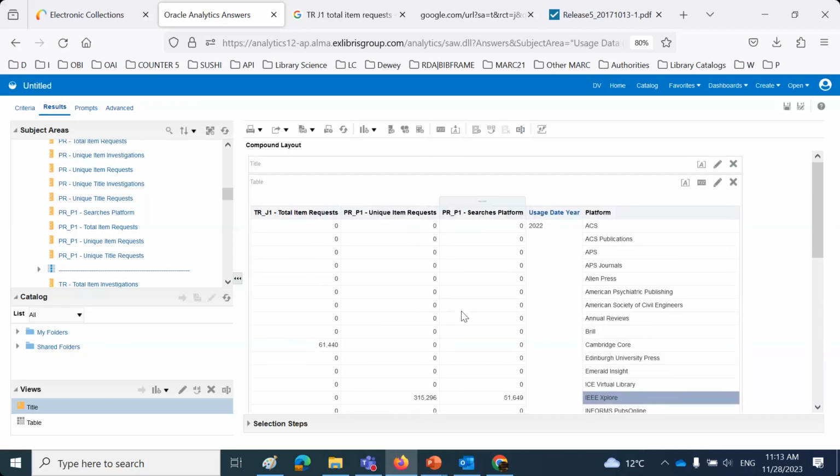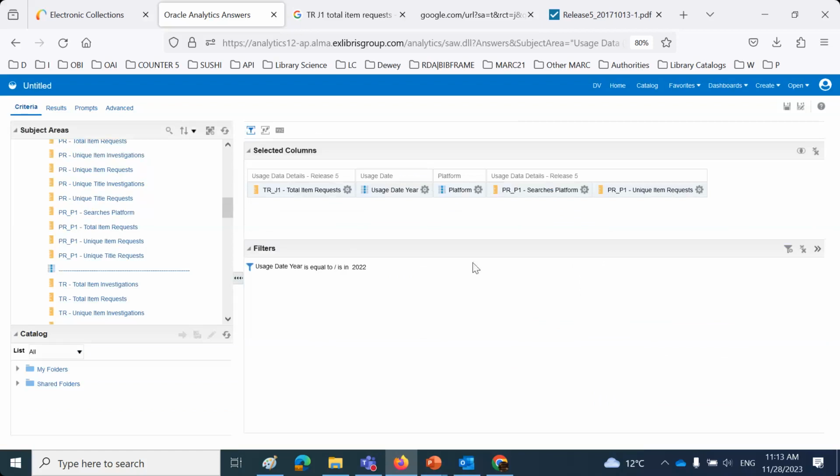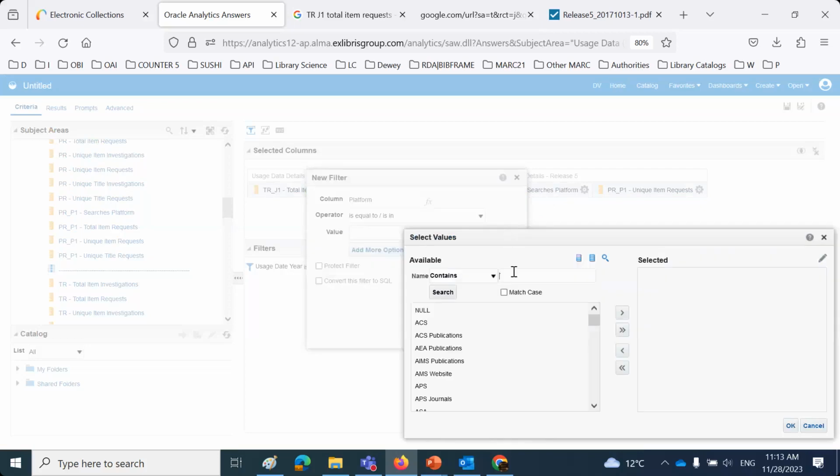Let's say now we want to go deeper into Cambridge Core here. So let's say we want platform now, Cambridge Core. So we'll say platform filter Cambridge Core.